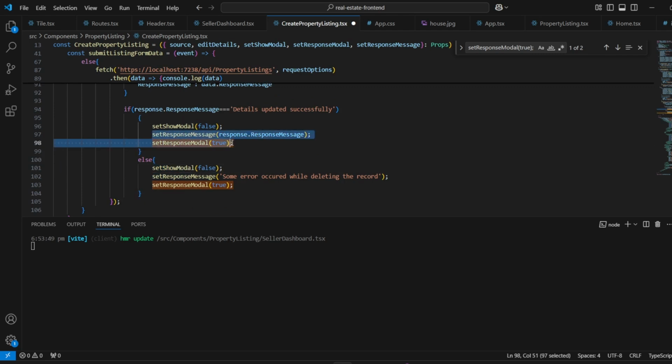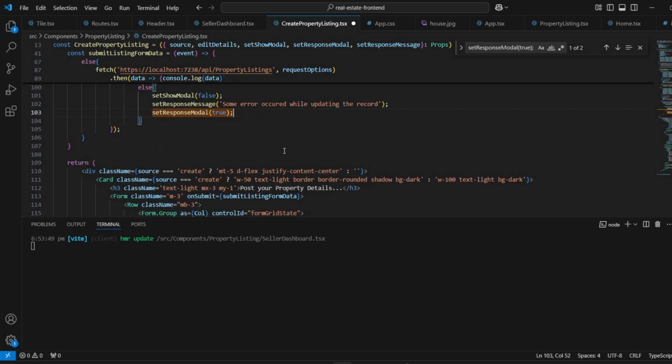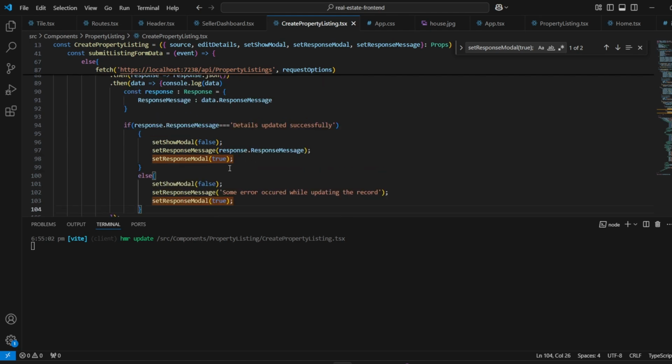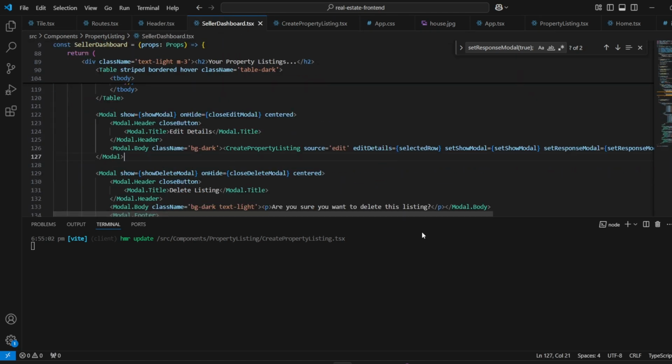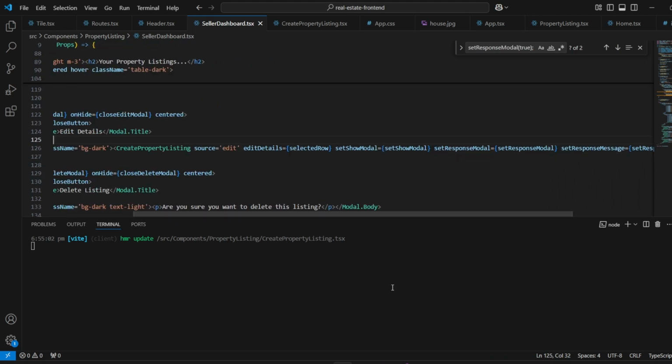And for the response message and response model, the things can remain the same, but over here I'll be saying some error occurred while updating the record. Now we'll save it, and I think this should be good. We are passing the values from here. These are correct. So let's go to the browser and check if it is working fine or not.